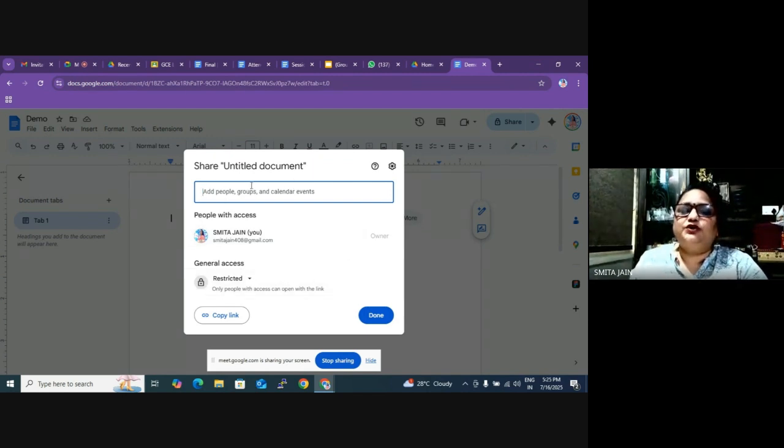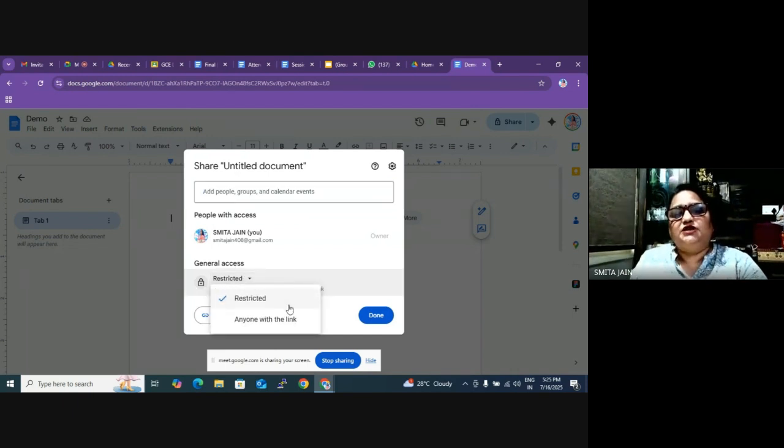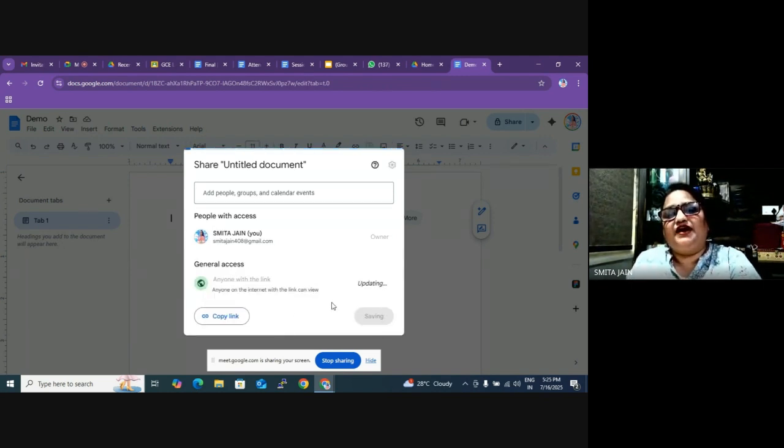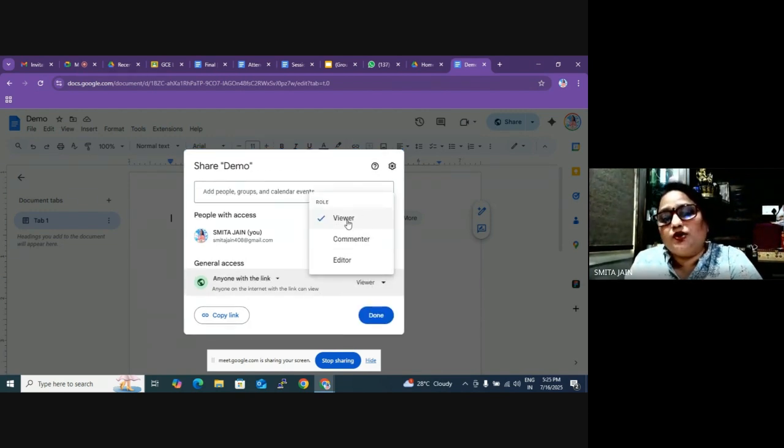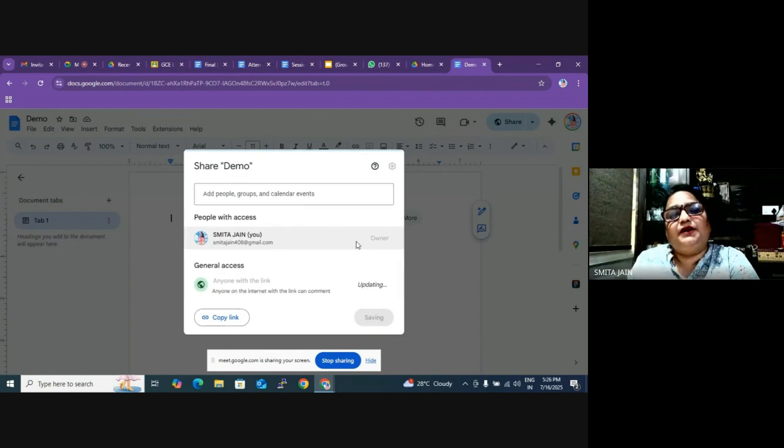So when you share to your colleagues, your friends, there are three options which you give to your friends. That is restricted, anyone. When you give anyone with the link, you get three options here. You want to give permission as a viewer. You don't want your friend to write anything, just has to see whatever work you have done. So that is a viewer mode. You can share it as a viewer.